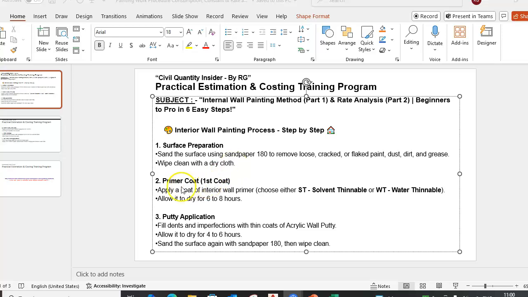Second one is the first coat of primer. Primer mixed with the solvent thinnable or water thinnable. Give 6 to 8 hours to dry.